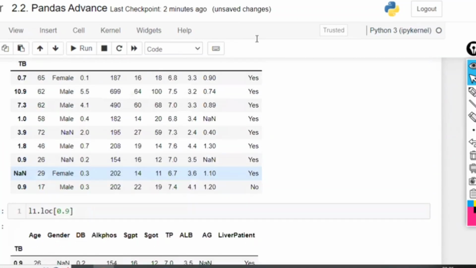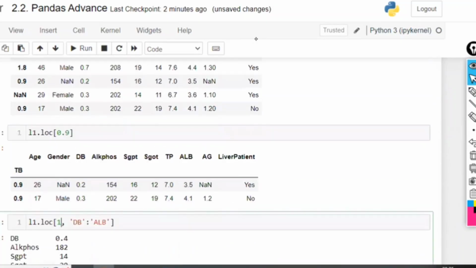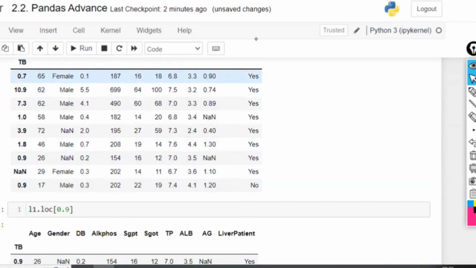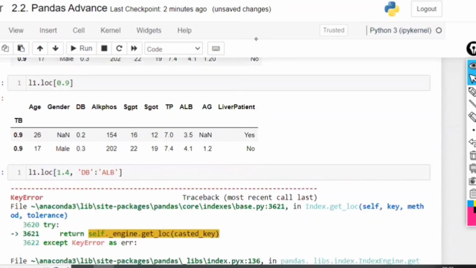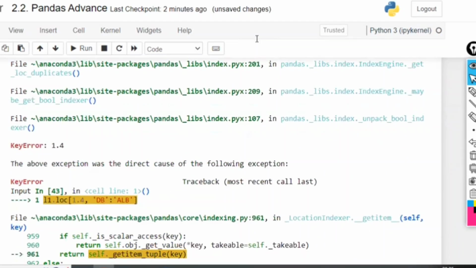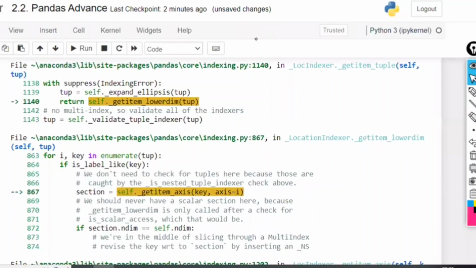Now if you are asking with 1.4 instead of that, is there any name with 1.4 in this? It is going to throw an error that there is no name with 1.4. No name of 1.4. Okay. The names are considered as keys.